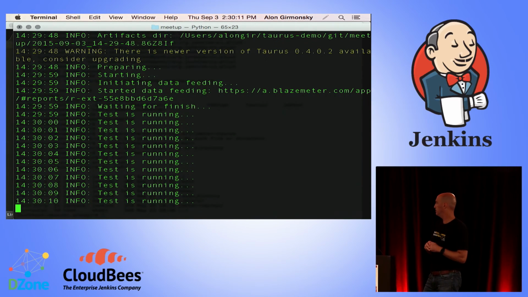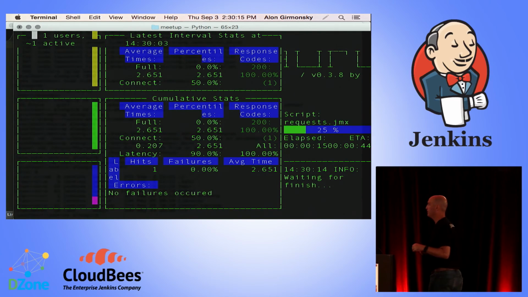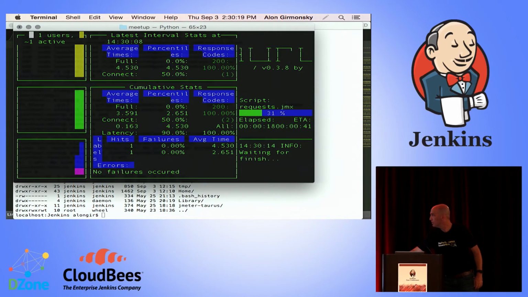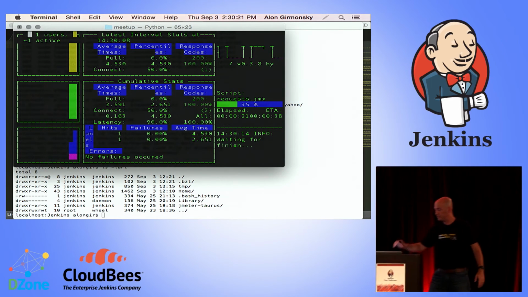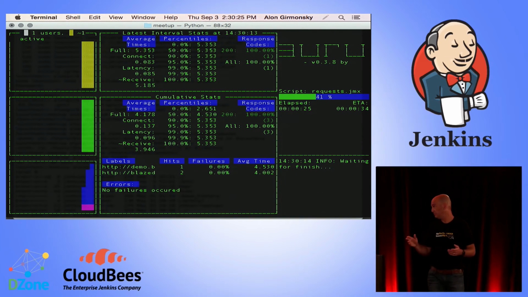I'm not seeing anything. Yeah, okay. I don't know why it took some time. Probably low internet connection. But this is basically the Taurus GUI. Some would say, wow. Some would say, what?